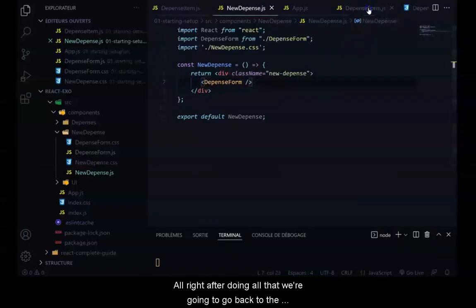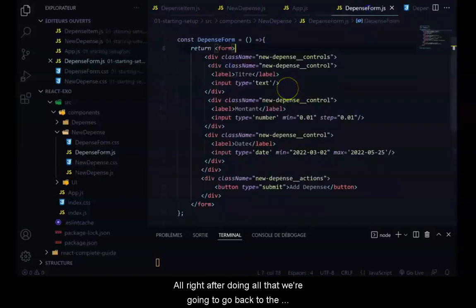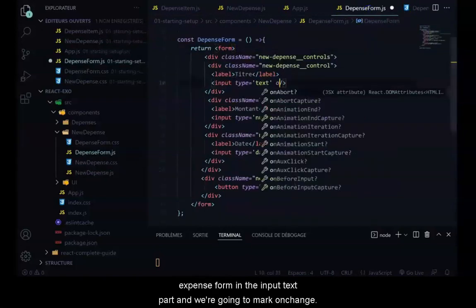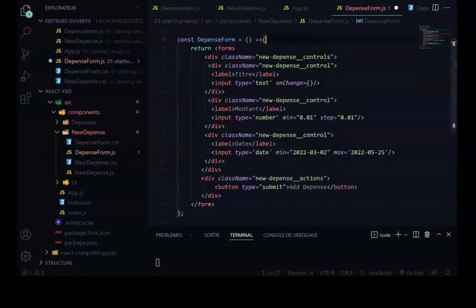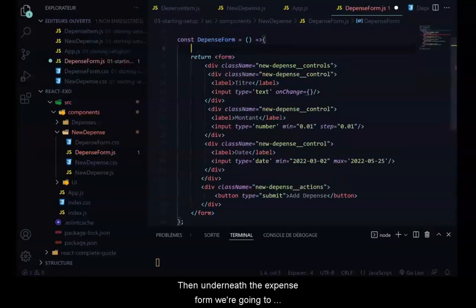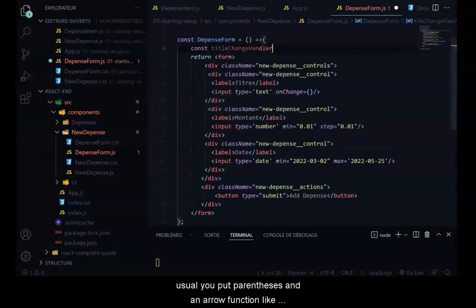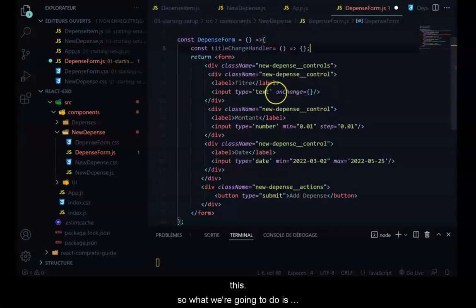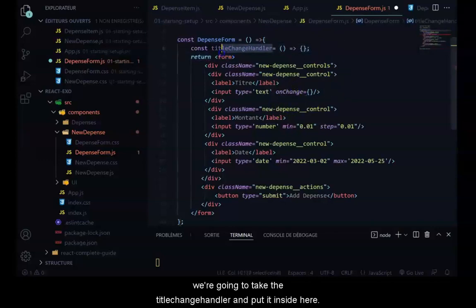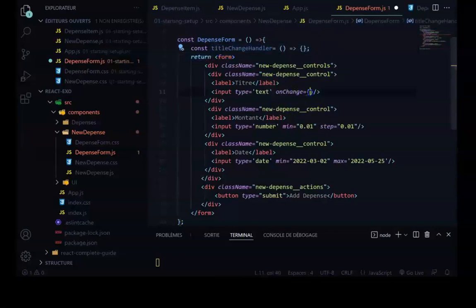Alright, after doing all that, we are going to go back to the expense form in the input text part, and we are going to mark on change. Then underneath the expense form, we are going to add a const titleChangeHandler, and as usual, you put parentheses and an arrow function like this. So what we're going to do is take the titleChangeHandler and put it inside here.